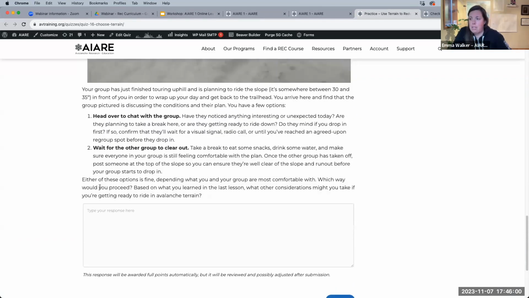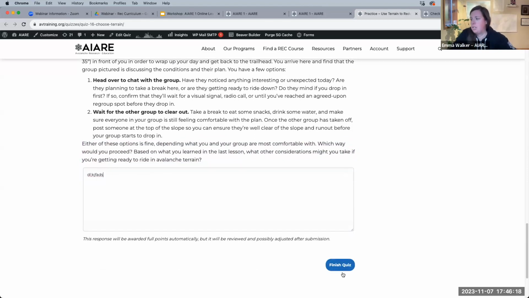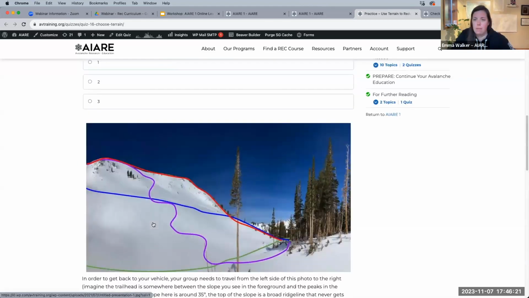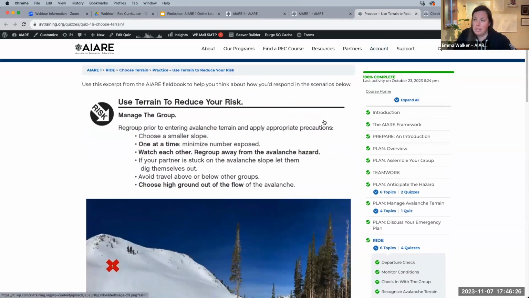I've defined a couple options, and then we say either of these options is fine, depending on what you and your group are most comfortable with. But I want students to tell us how they would proceed, and based on what you learned in the last lesson, what other considerations you might take as you're getting ready to ride in avalanche terrain. So again, this is one of those that people can just, actually, I don't think I've answered all the questions, so I'm not going to move on from this one. But that's another example of where we're using scenarios and a combination of a little bit of reading comprehension and a little bit of more involved extrapolation and application, plus something from the field book.